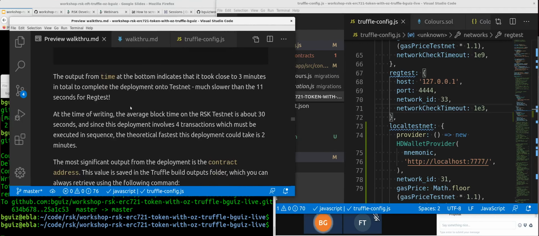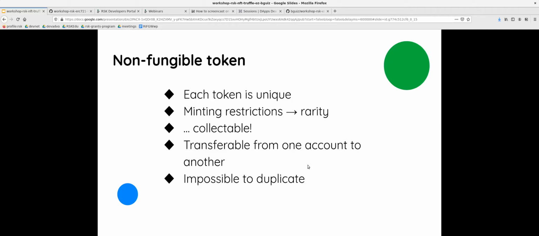What else? Duplication. A non-fungible token is not possible to duplicate. The way the underlying OpenZeppelin implementation does it is that it has an incrementing ID for each token, and that ID is a unique number. So no two accounts can hold NFTs that have the exact same ID number, and that's what makes it impossible to duplicate.